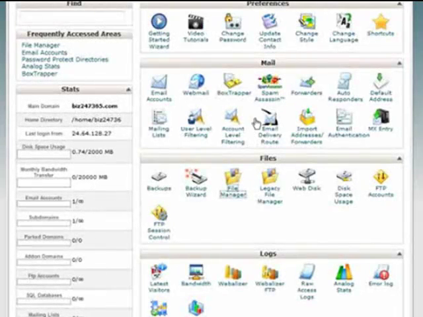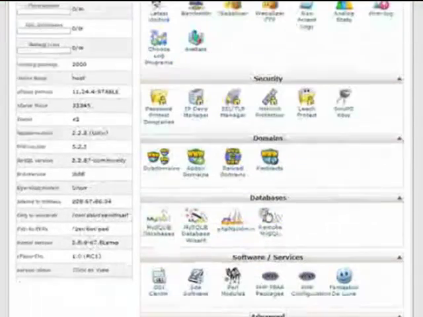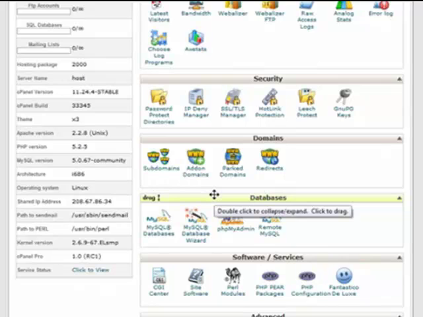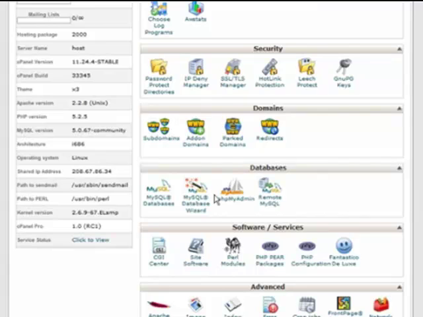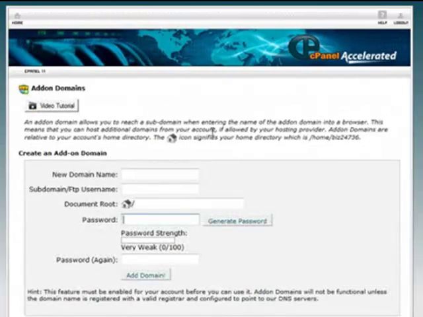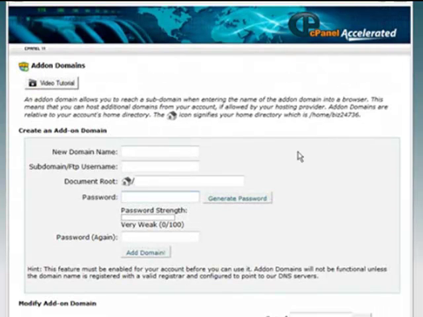Now let's look at add-on domains. What an add-on domain allows you to do is to have multiple domain names under one hosting account. In other words, you can host all of your domains, or as many domains as you're allowed to have as add-on domains, under one hosting account. So let's go to add-on domains. And then what we would do is go through the process of buying a domain name, and then we would just put it in here and add it to our hosting account.